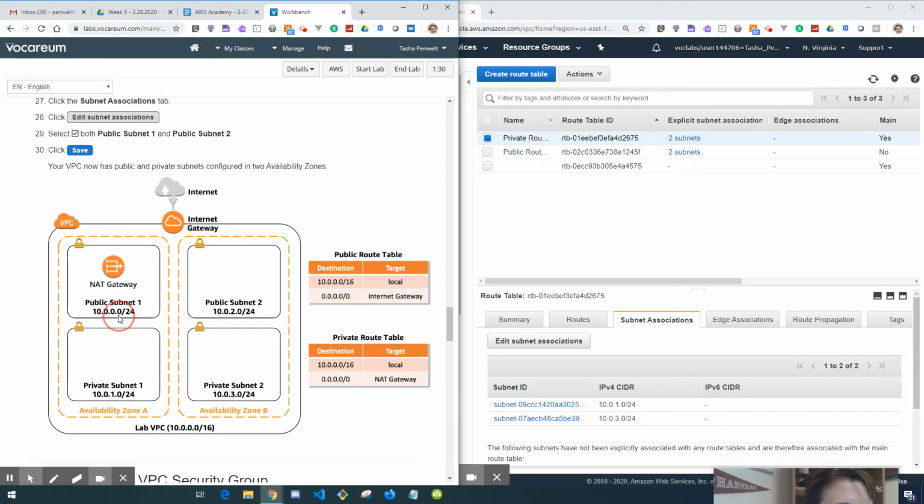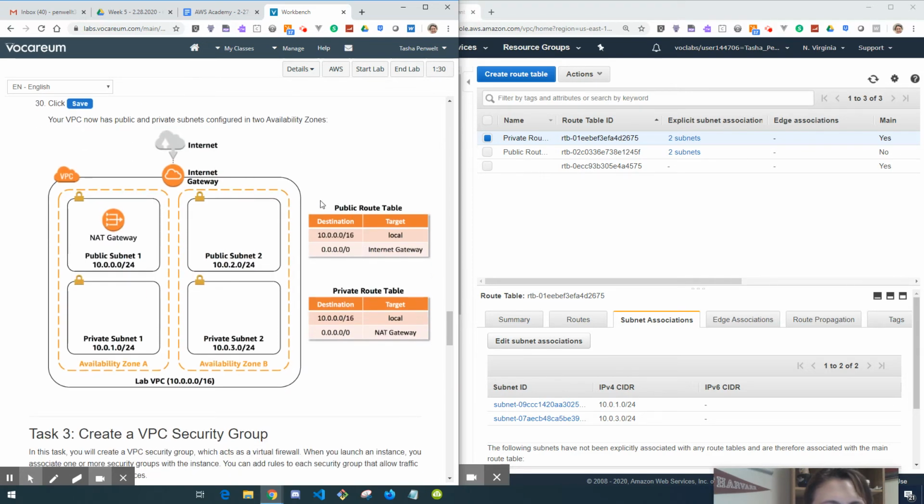The biggest difference here is that the fourth octet, the zero right there for public subnet 1, which is in availability zone A, and private subnet 1 has this 1 right here: 10.0.0.0, so 10.0.1.0. So it has that 1. And for availability zone B, the second availability zone, the public subnet 2 has the 2, and then private subnet 2 has a 3. Okay, and here's the route table.